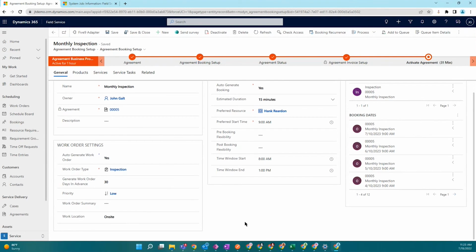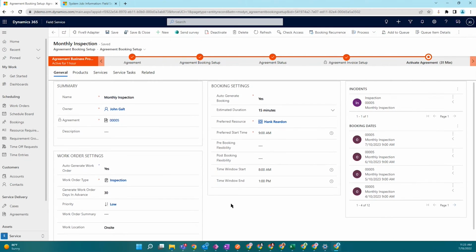Scheduling, you can optimize it. You can just tell it to run through and show you optimizations, or tell it to actually do it, and it looks at all that stuff. It's called RSO, resource scheduling optimization. It's actually kind of the coolest thing, I think, with field service.